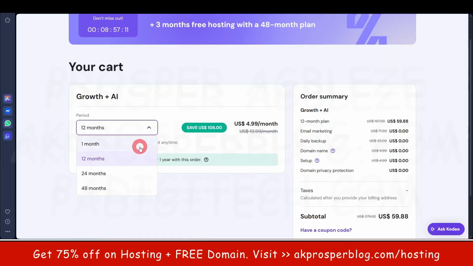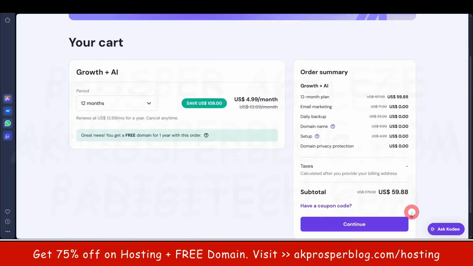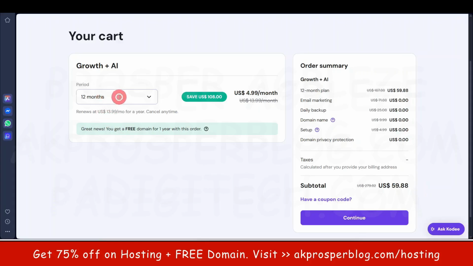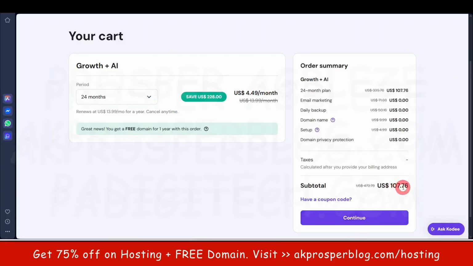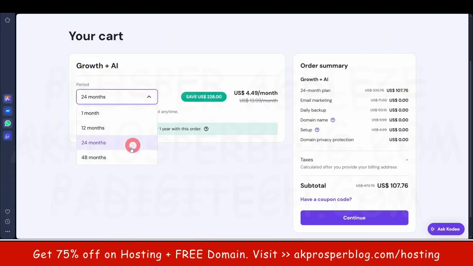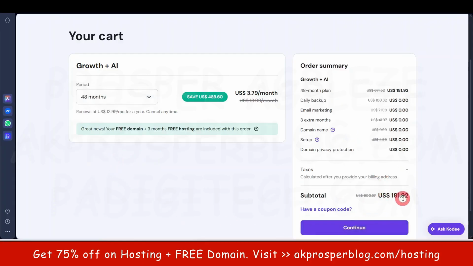However, if you are thinking long term, I'll recommend you go with either the 24 or 48 months plan. That's if you are thinking of the website on a long-term basis. And also choosing the 24 or 48 months plan will also increase the discounts you're going to be getting. For example, for 12 months, your total is $59.88. But if you go with 24 months, that's $107.76. And then if you choose to go with the 48 months plan, that's $181.92. Okay, and you're also going to be getting plus 3 months free hosting.